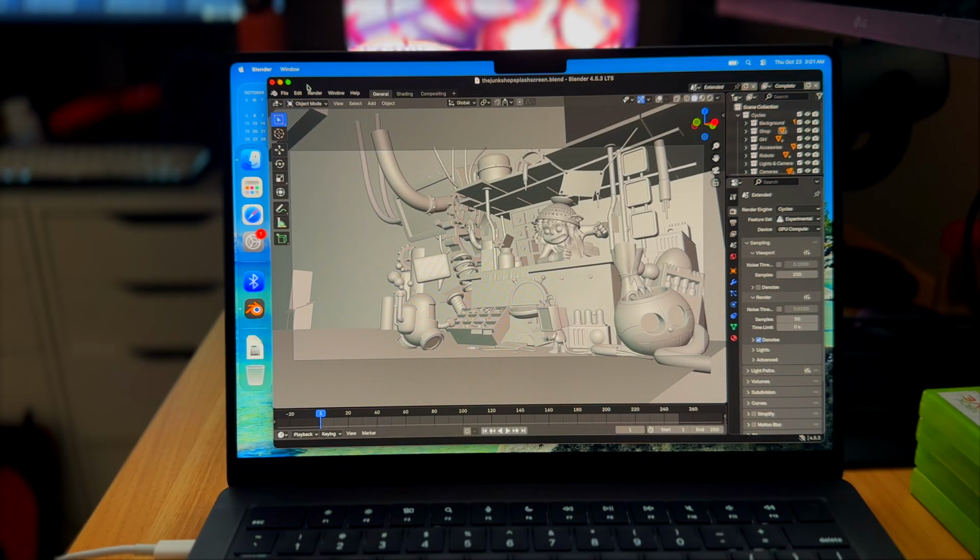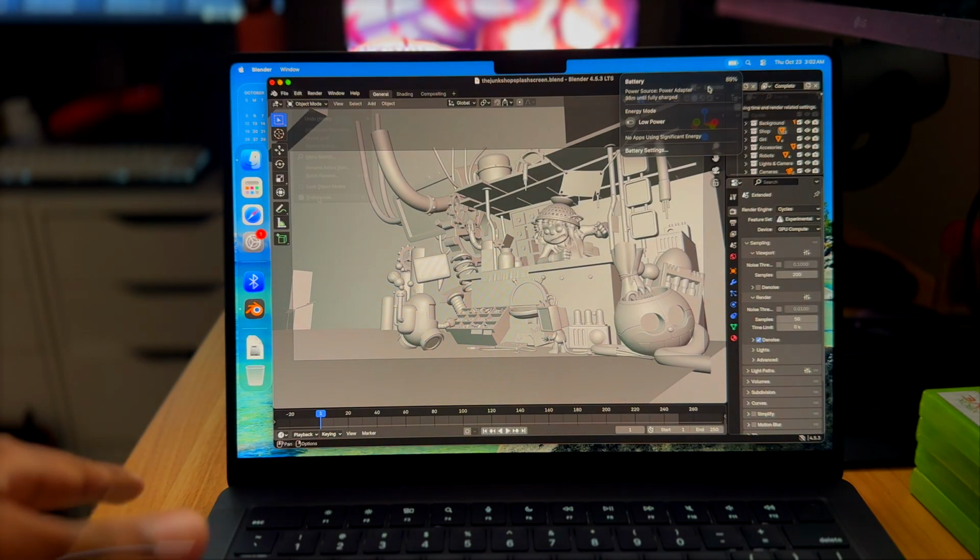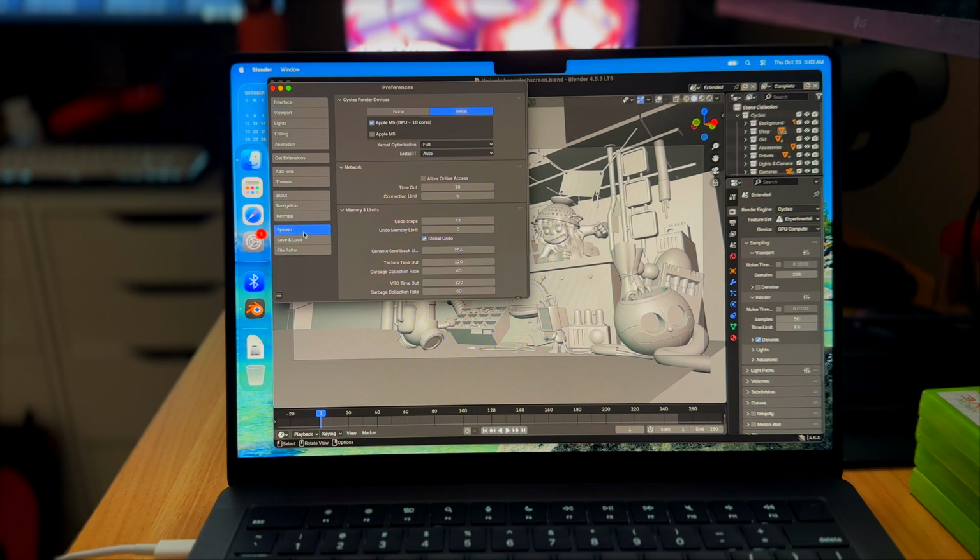So we have done all the updates that we can and downloaded the Blender, and also do have it plugged in. And as you can see, it's plugged into the power right here with a charger. So we'll go to the preferences and then we will go to the system. First, we're gonna test the Apple M5 GPU, the 10 cores. After that, we will choose only the Apple M5, the CPU, and we will do a test with that as well. And then we will choose them both and then we will see.